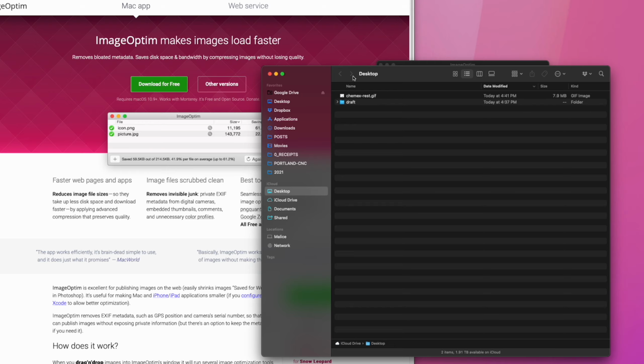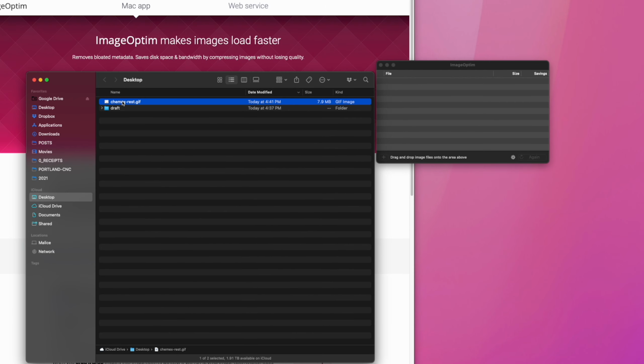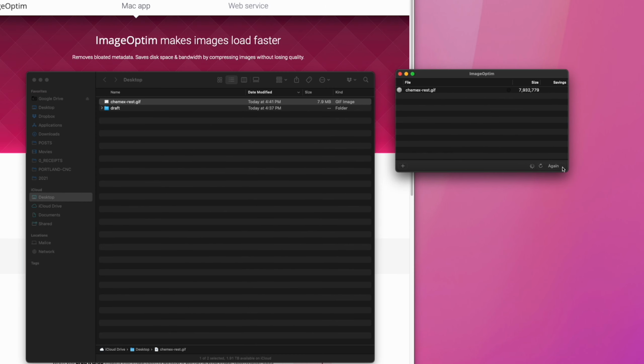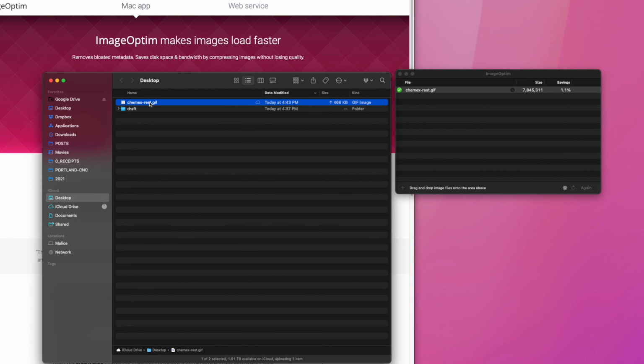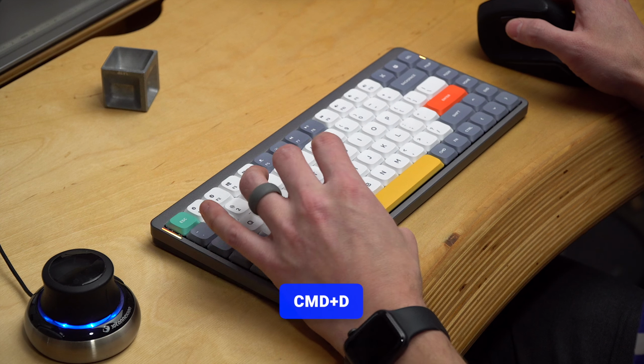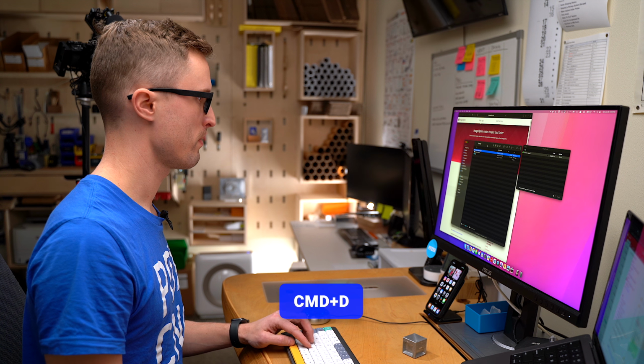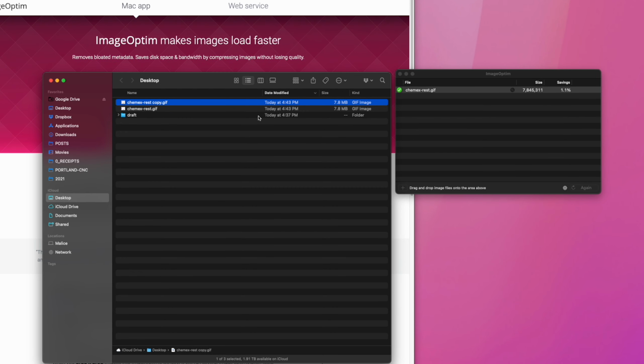I'll open up my Finder, and I just took that GIF, I drag it in there, and it'll immediately start crunching it. And in this case, it only took out 1.1% of that file. It isn't great. So if I actually duplicate this, which is Command D on the keyboard in the Finder, I usually do that so I can see the comparison.